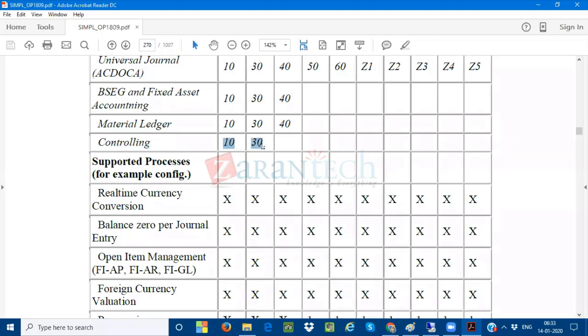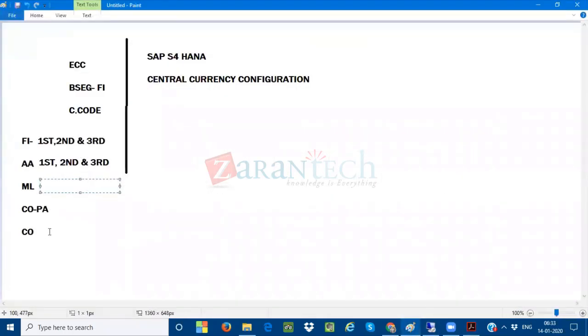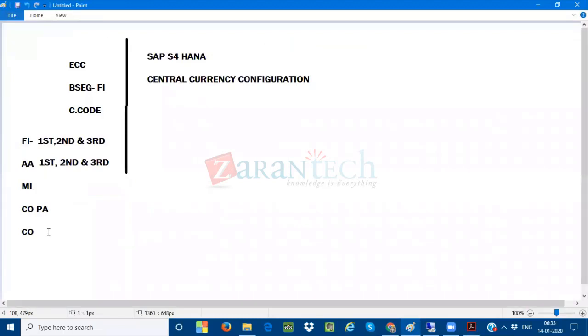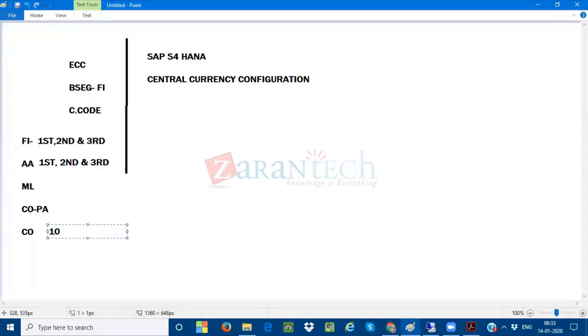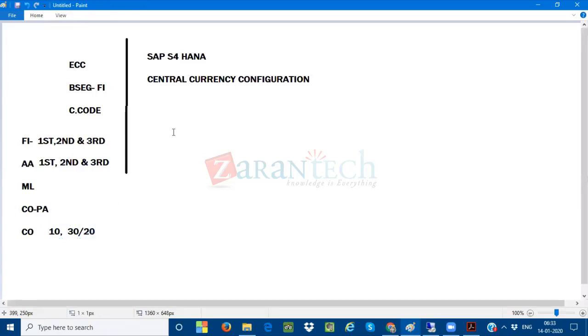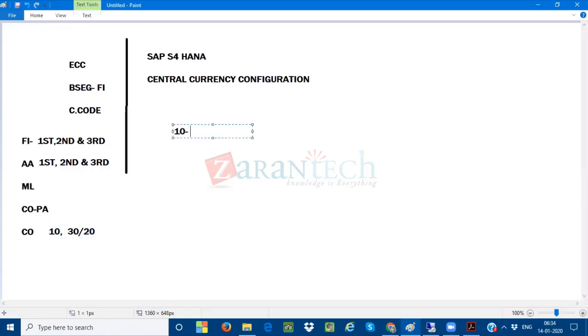Earlier, we had one more currency type for controlling. Earlier, in SAP ECC, the first currency was 10, and the second currency could be either 30 or 20. Earlier we had 20, the controlling area currency. Very, very important, my dear friends, please make a note of this. I'm going to repeat: 10 is called the company code currency.